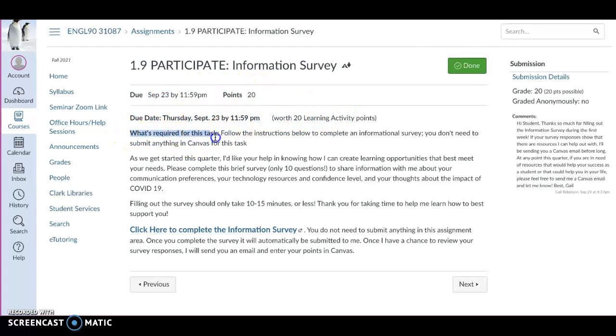And at the top of the page, most often, not always, but most often, you'll see an overview of what's required for the task. And it will let you know, follow the instructions to complete an informational survey. And then it will often also let you know you don't need to submit anything in Canvas for this task. So there are things that you need to do, and I will check your work when you do it, and I will come back and I will enter your grade in Canvas.